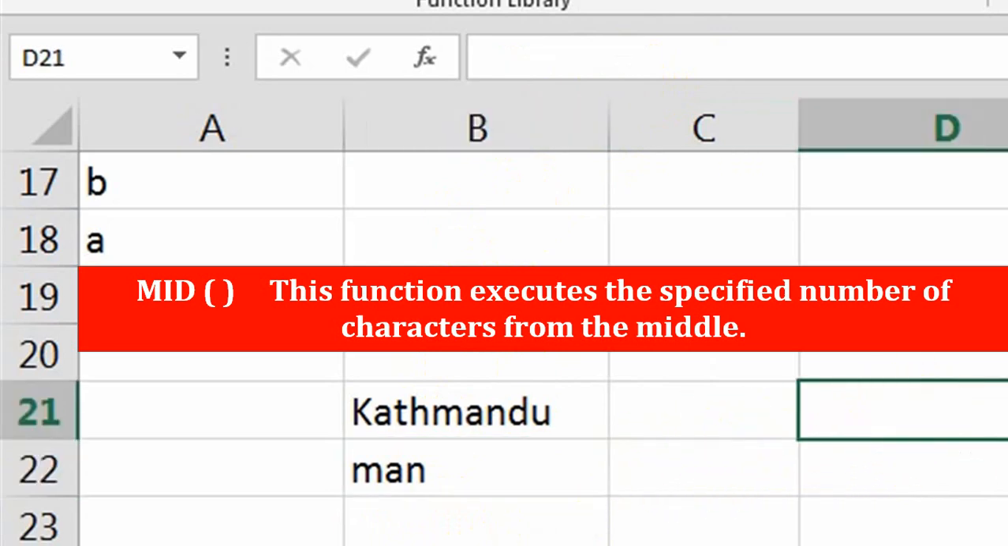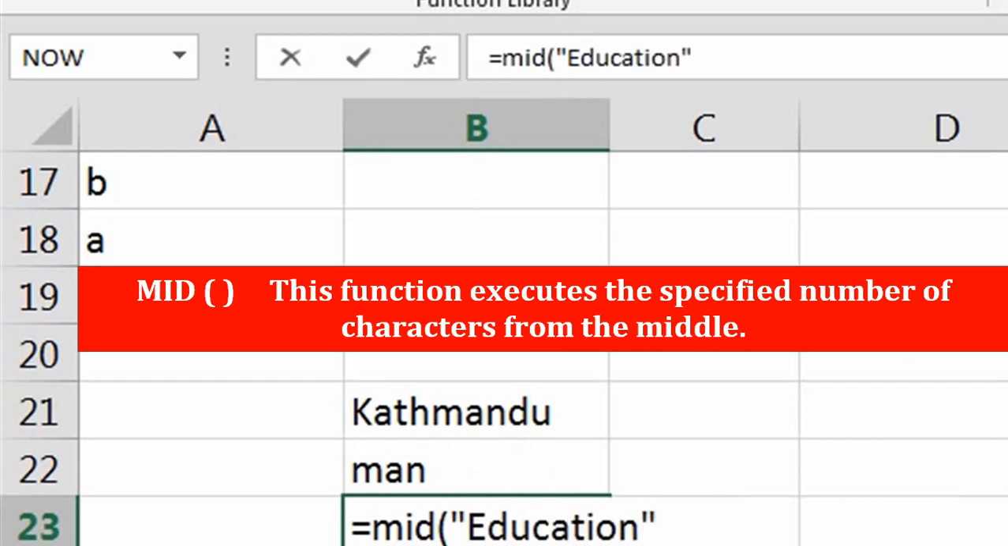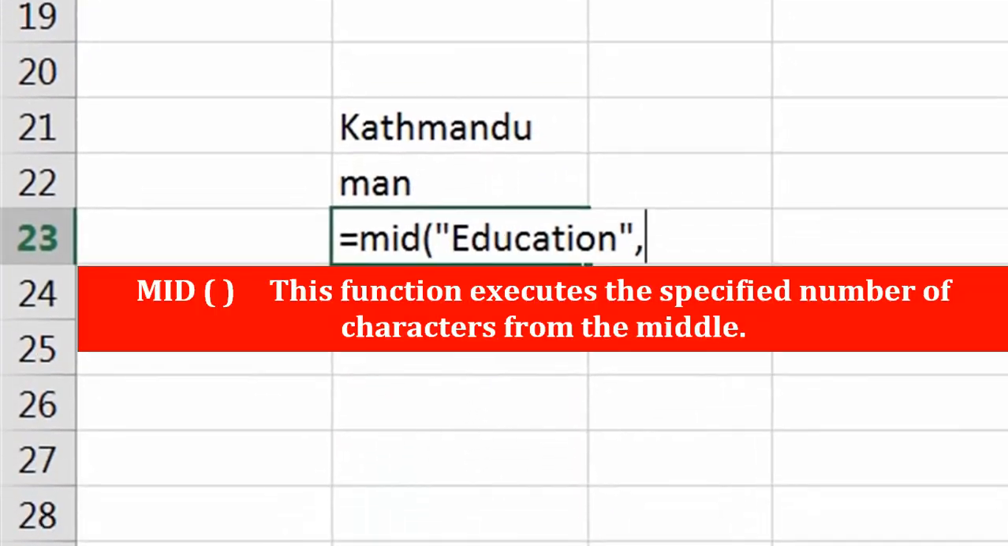Similarly, here I want to execute the next function, MID. For example, MID, bracket open. Now you can also directly specify the characters. For example, education, comma. Here from this text I want to execute CAT, cat.